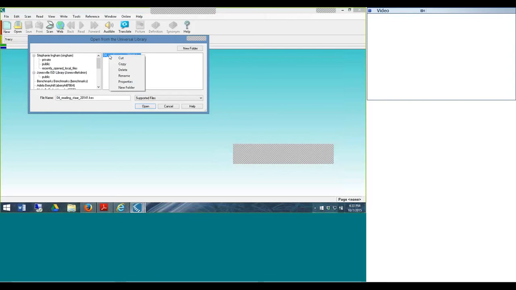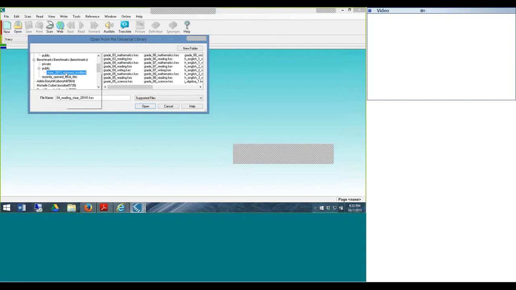I can right-click, do a copy, and then come down to the fictitious benchmark student, click on public or private, wherever you want to, and say, here's the STAR 2013. I want to paste my contributions in here. So I click paste, and it puts it in the folder. And now any teacher that sees that student or has that student in their team can get that test.